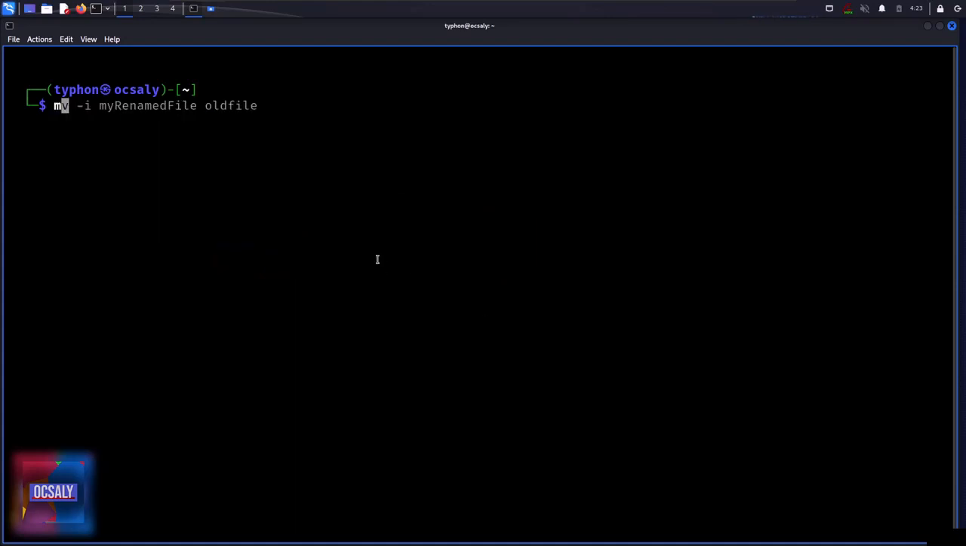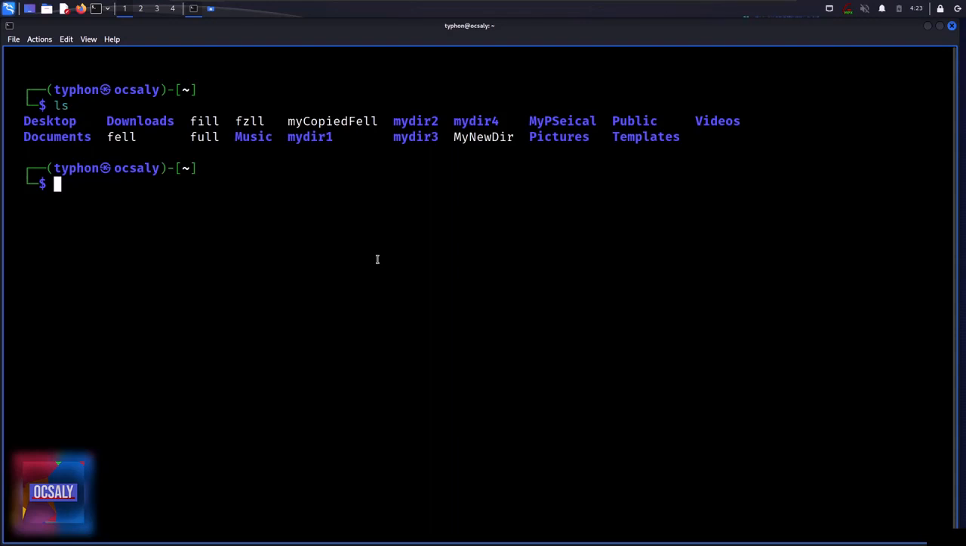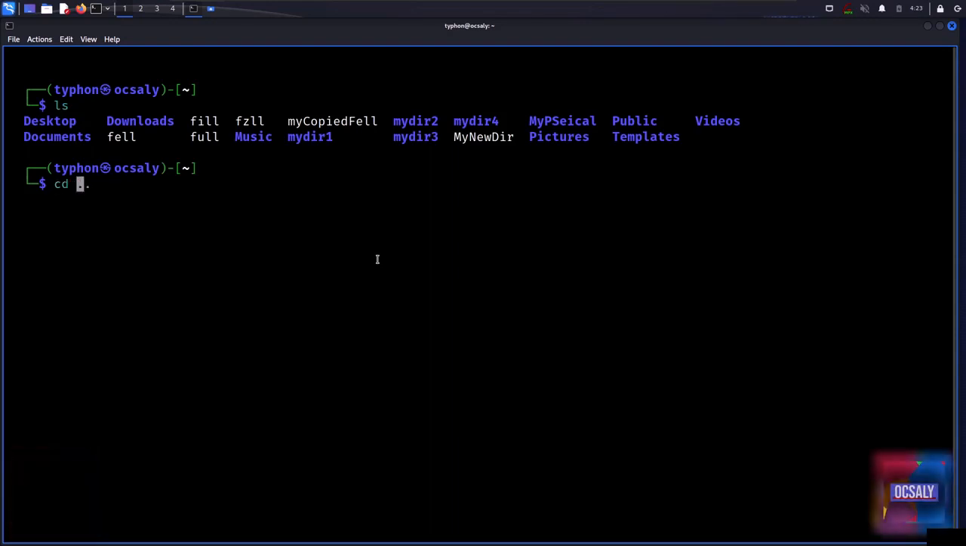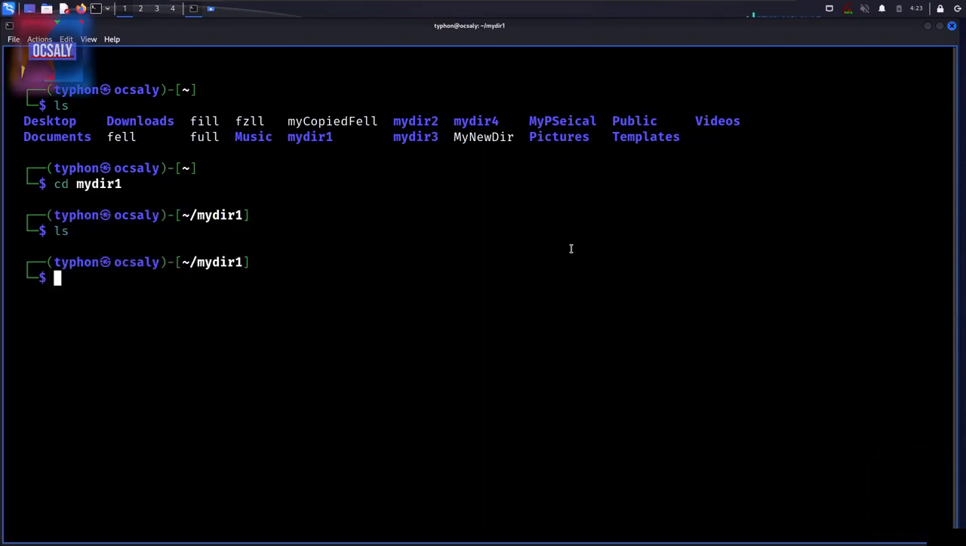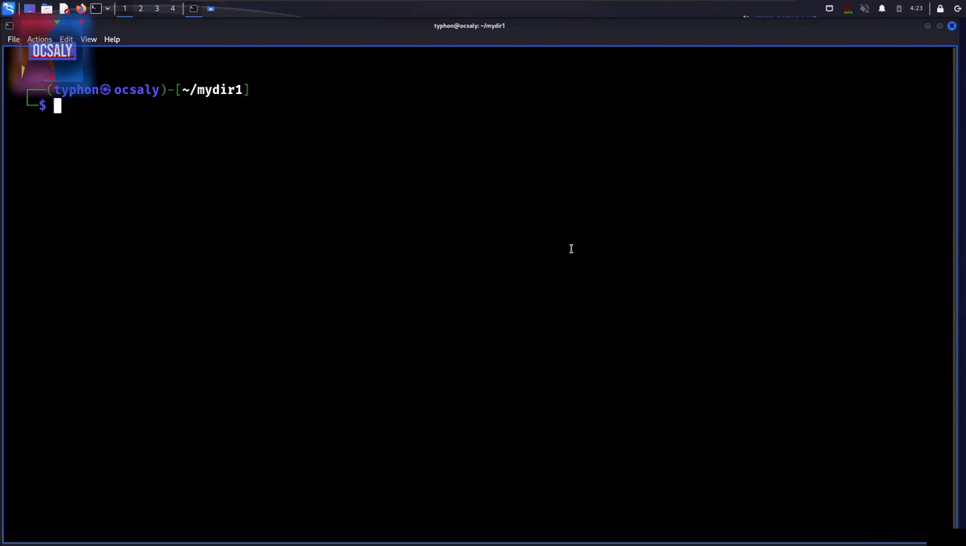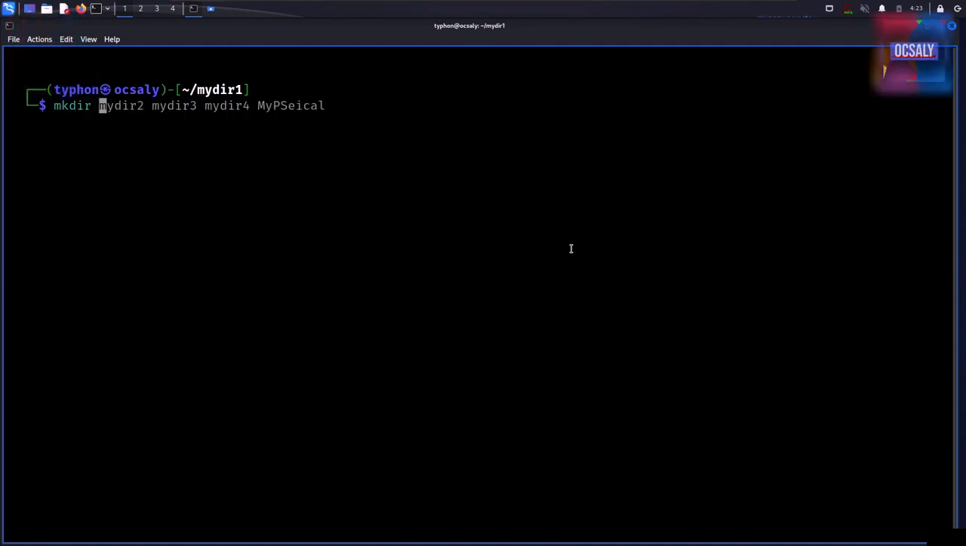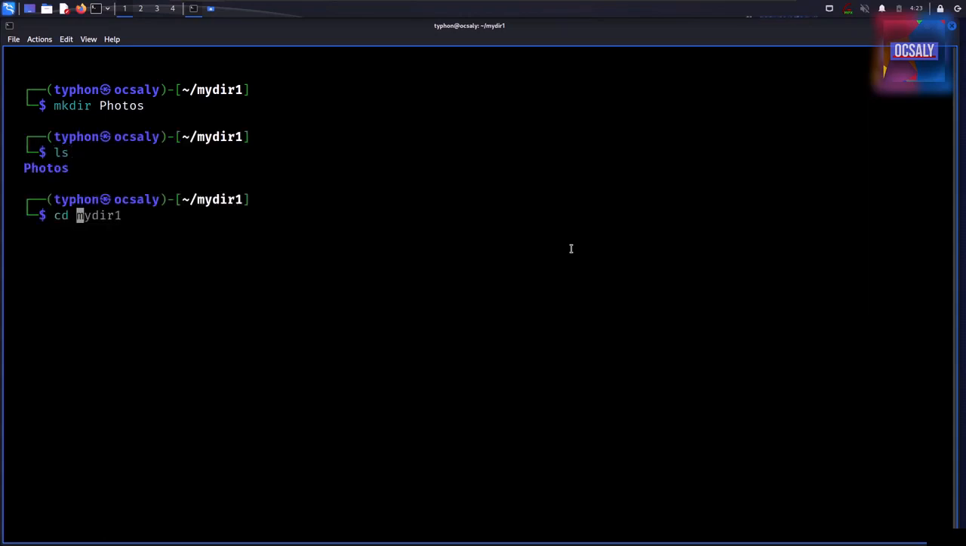Firstly we're going to ls. We're going to go to documents or another directory, so we won't see the other useless directories. Or let's actually go to cd my dir1 and ls, so we don't have any files in it. That's good. And for example, mkdir photos. Yeah, photos. We created the directory photos, so we're going to cd to photos.